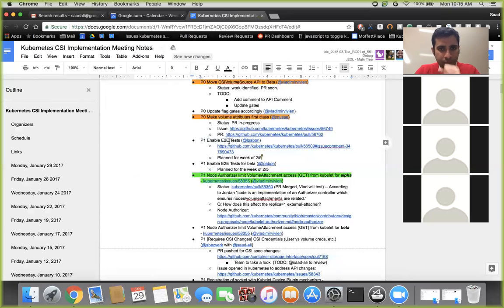Next up is enabling the end-to-end tests in Kubernetes. They were added. I think there's a process to go through to update them. You are planning to do these February 5th. Is that still the plan right now, Luis? Yeah. Just want to make sure that's okay. Yeah, that's perfectly fine. Same thing with the next one. Okay, perfect.